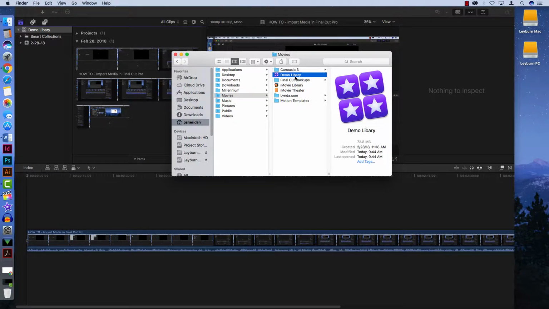The name of this library folder should match the name of the library you were working with inside of Final Cut Pro. So in this case, you can see that the demo library file here matches the demo library I see when looking at my project in Final Cut Pro. So anytime I do anything within a library inside of Final Cut, it's going to be saving to the corresponding library inside my Movies folder.